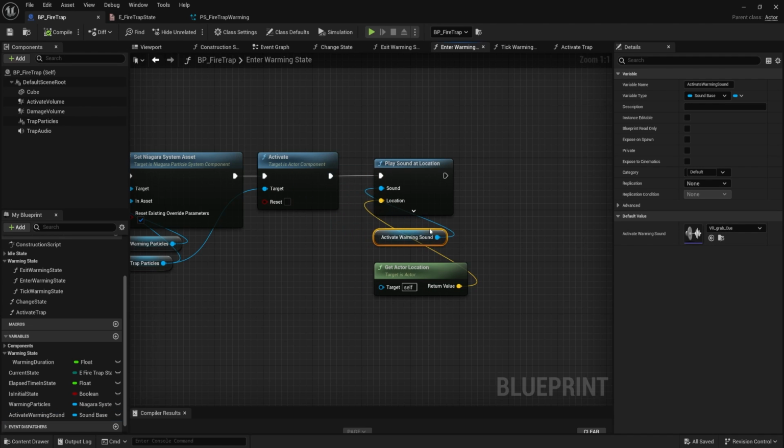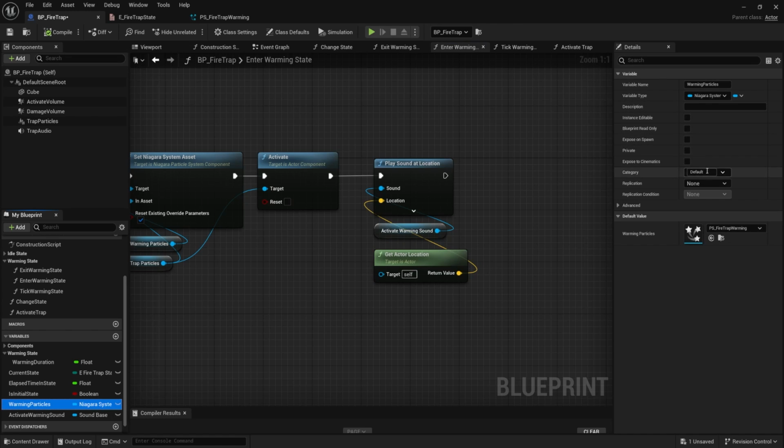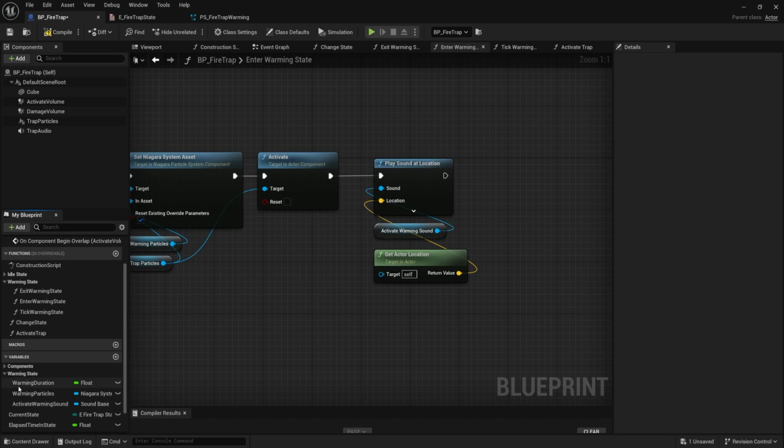So pull that down and, you know, let's clean up a little bit. Let's do our warming particles that we made before. Let's assign the category to warming state. And let's do the same thing with our activate warming sound. Category warming state. So now it's all grouped together. Anything related to our warming state is all in one place, and that makes more sense to me.